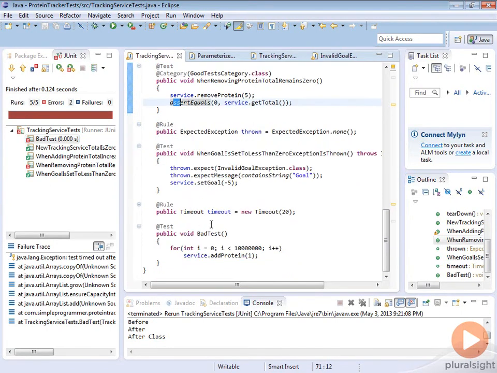And that's really the power of the rule, is just by declaring that one field here with this rule annotation, it's applying this rule to everything inside of our class. So you can see that this is really powerful.